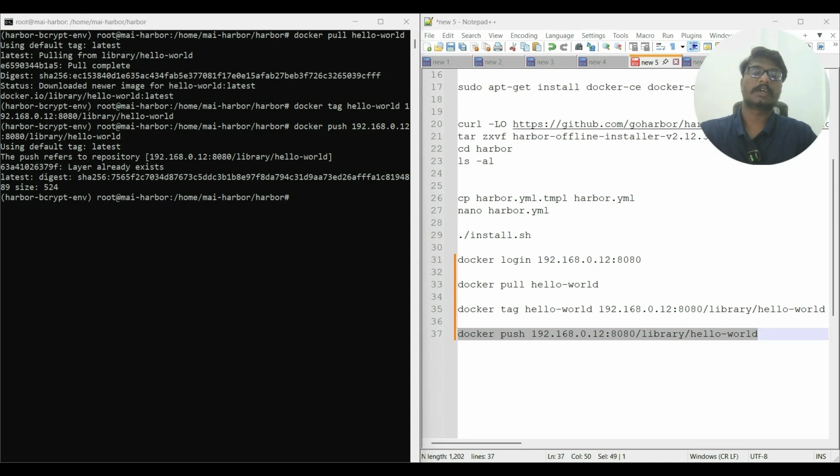So that's it. We have successfully logged in, pulled, tagged, and pushed an image to our Harbor registry. You can now see the image under the library project in the Harbor UI. So your setup is working perfectly.